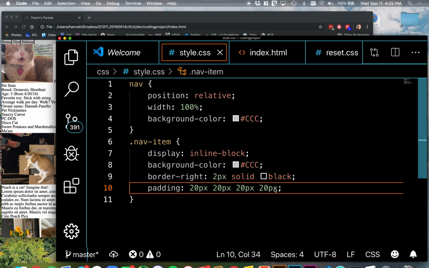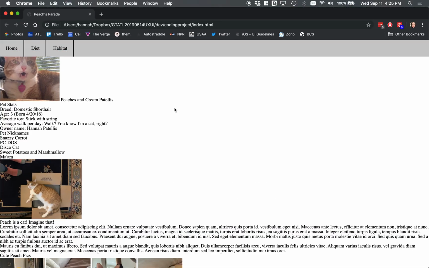So let's save this, come back into our browser and refresh. All right, that's starting to look a little bit better. Now our buttons are a little bit bigger. They've got more space here.